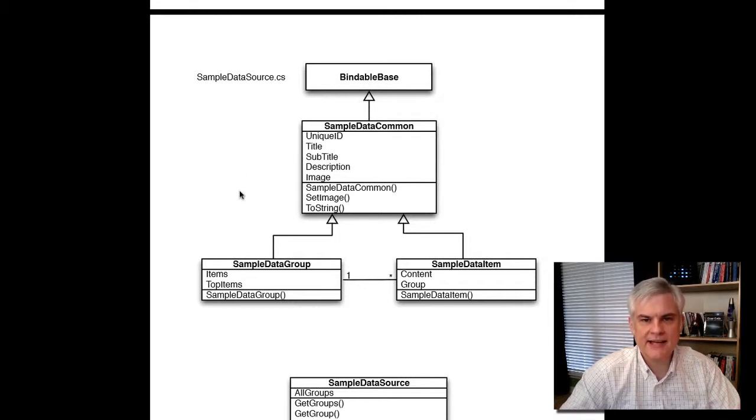Also, we can see that you have the sample data group and the sample data item, and they inherit, or they implement the sample data common. So there's an is a relationship. Sample data group really is a sample data common, as well as sample data item is really a sample data common. Okay? Furthermore, we can see that there's a relationship between the sample data group and the sample data item.